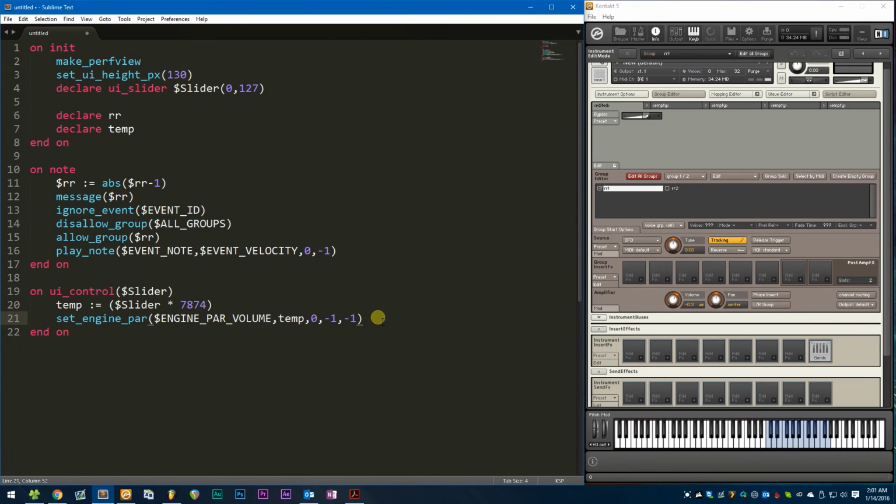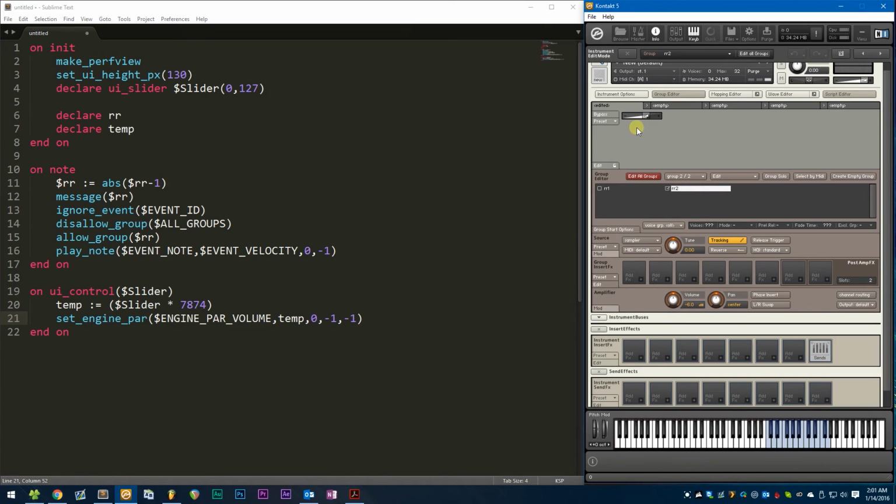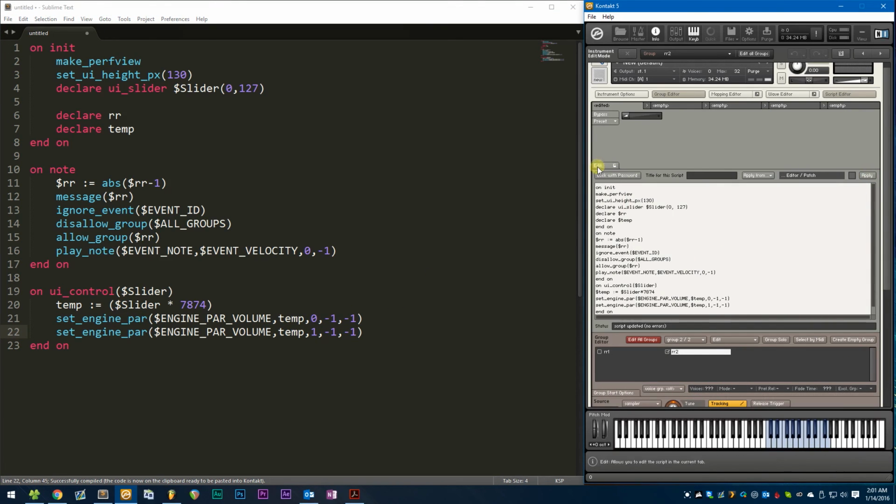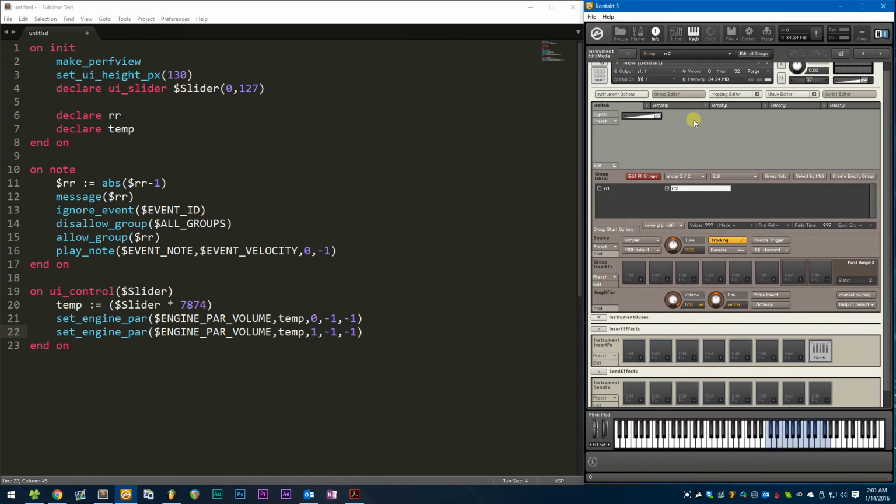Now, as a last step, right now we're only modifying the group volume for group 0. If we come to group 2, if we come to group 1, nothing happens because we haven't told Kontakt to modify this volume yet. So let's go ahead and just copy and paste this, and instead of modifying group 0, we'll modify group 1 as well, and hit F5. Paste it in. Now if we move our slider, we're updating both the value of the volume for group 0 and for group 1. So now we have super rudimentary dynamic control.